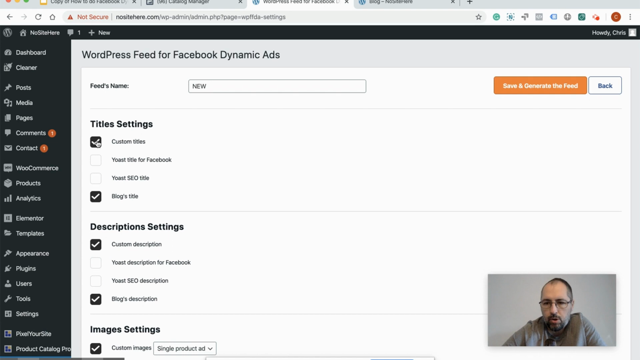You have this checkbox. If it's checked, the feed will use the custom title if there is a custom title for a blog. If there is no custom title, it will look for the next checked option. In this case, it's the blog's title. So if we uncheck this, the custom title will be ignored, and the feed will just use the normal title of your blog. As you can see, the plugin works with Yoast SEO. If there is a Yoast title for Facebook, it will be used. If there is a Yoast SEO title, that one will be used.